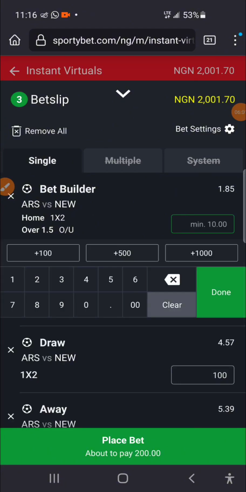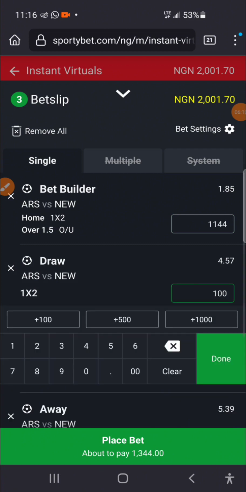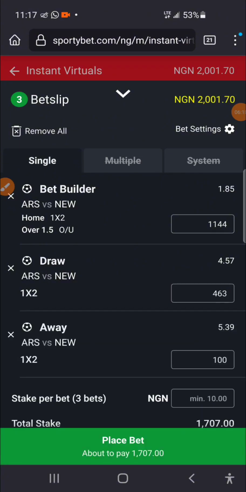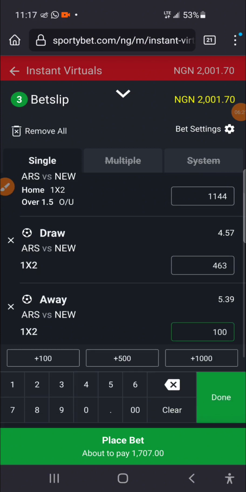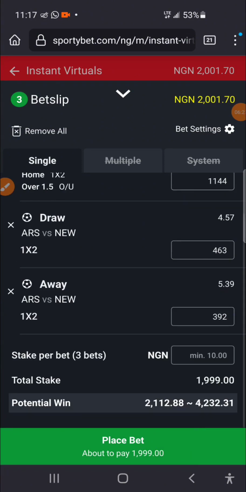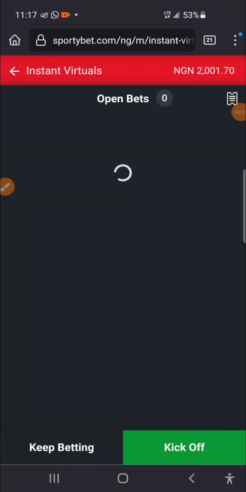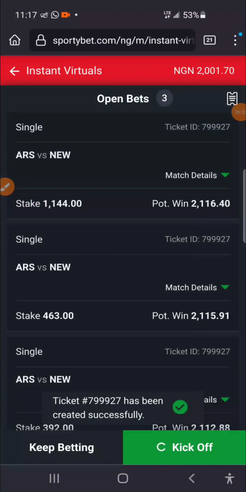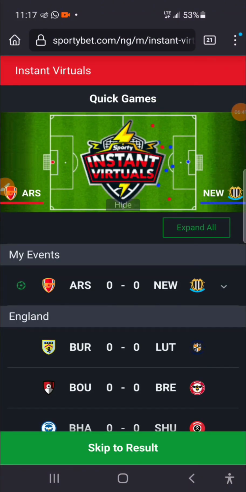input the amount 1,144. Okay, then the second one 463. Okay, and then the last one 392. All right, so we proceed. Now let's see how it will go and what will be the outcome. Surely we are going to win, so let us just wait while it plays.